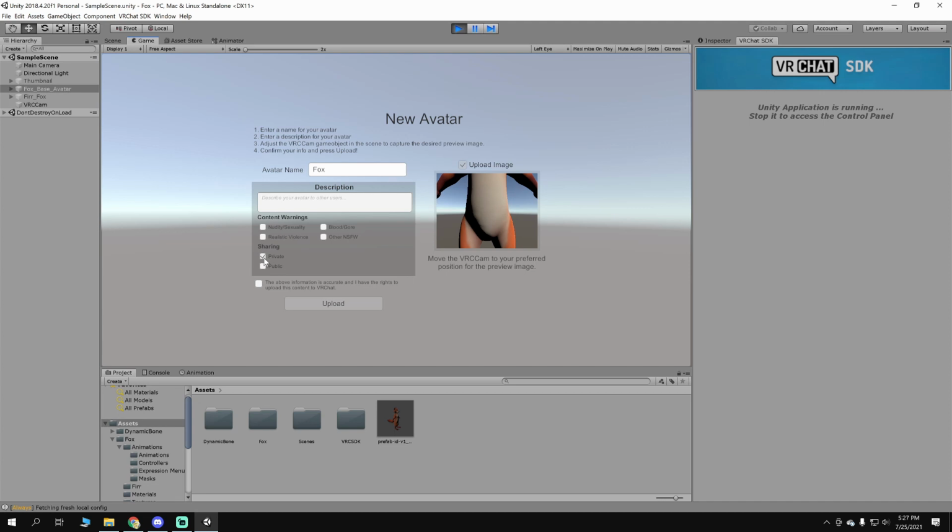For sharing, most people want the avatar to be private, because when they customize it and set their own skin, they don't want other people to share it. Just go ahead and click this checkbox and then hit the upload process.